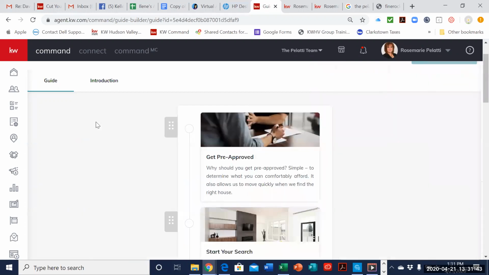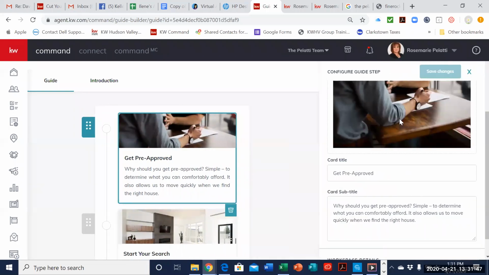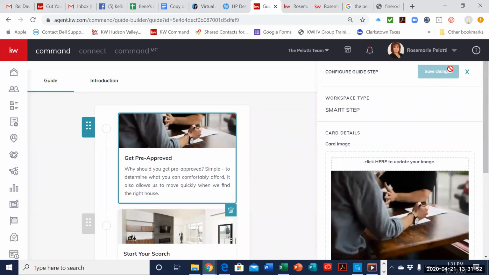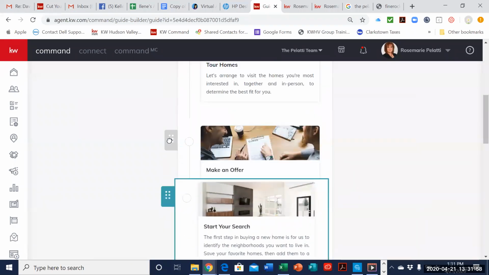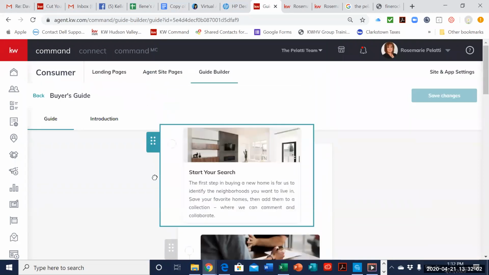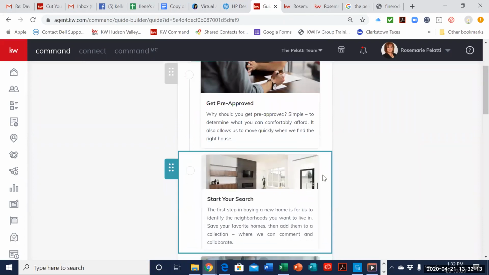You could just grab it. Oops, what happened there? I believe you can move them around. Hang on. I guess that wasn't the way to move them around. Okay. And if you do make a change, you would click Save Changes at the top. All right, so I'm going to go to the next step now. Oh, here's how you move them. If you want to move a step around, because I believe it actually comes already with start your search first, then get pre-approved, but we like people to get pre-approved first. So you just grab these little dots here and you can move it around.